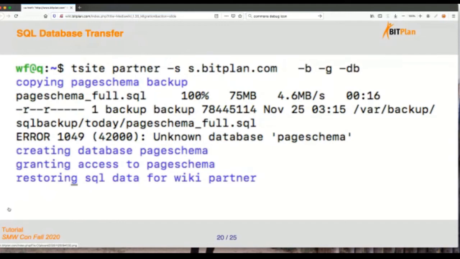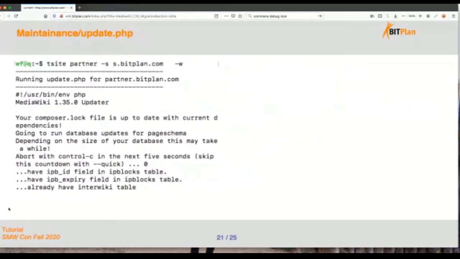Then you need to transfer your SQL database. If you did your backup, or you did the backup daily, you'll be able to simply copy it and then do an SQL restore and set up the database. And at this point, your wiki will almost be workable. If you would run it at this point, you'd get an error message which says you have to run the update script. And that's what we also automated, running the update.